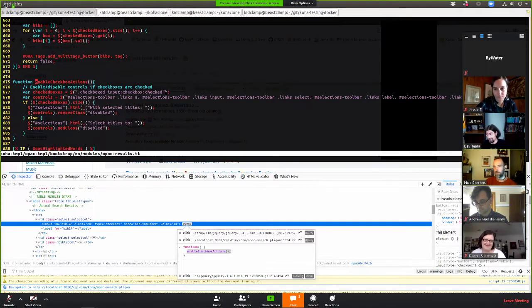That's sort of what I would expect too, which would actually be input bracket type equals checkbox, close the parens, dot prop checked true, or however you do that. There's a way to do it. There's a way to test for the property, and that's probably what I would expect.